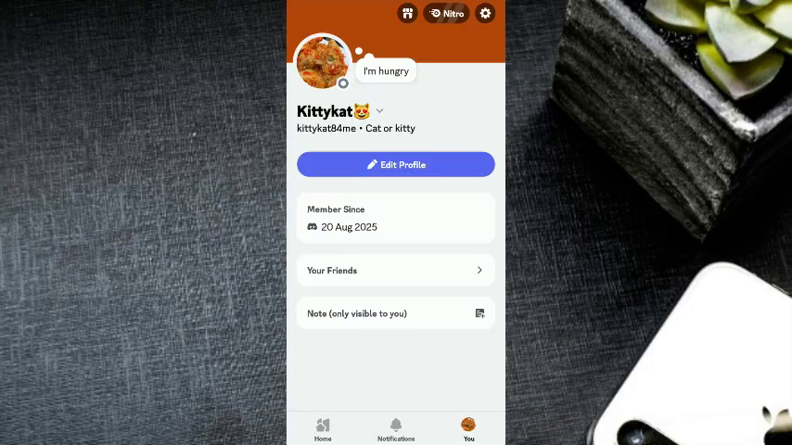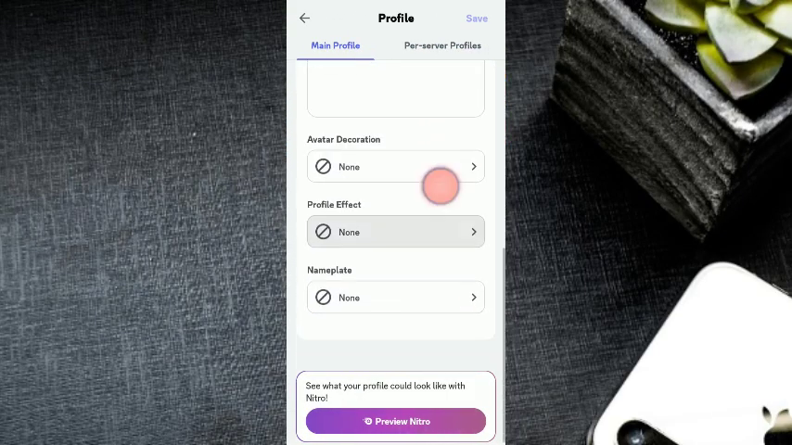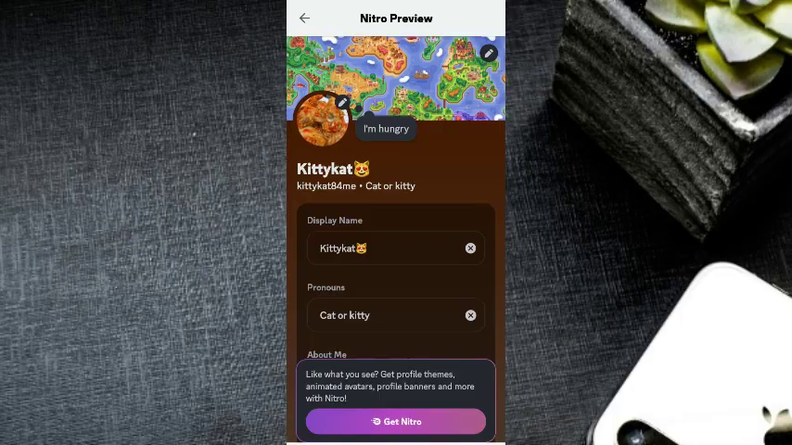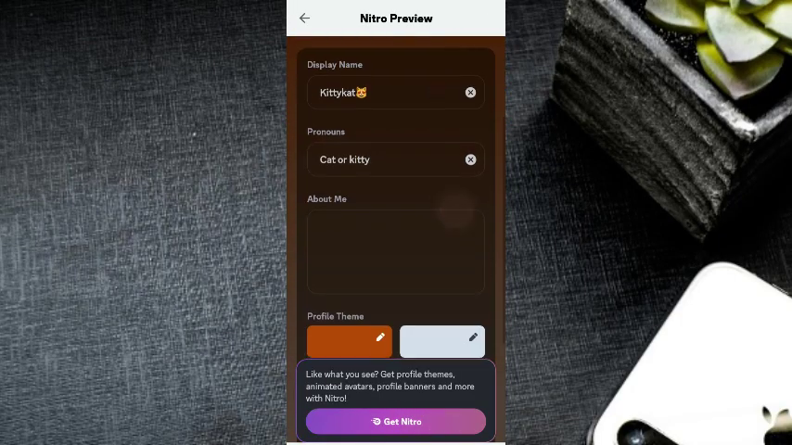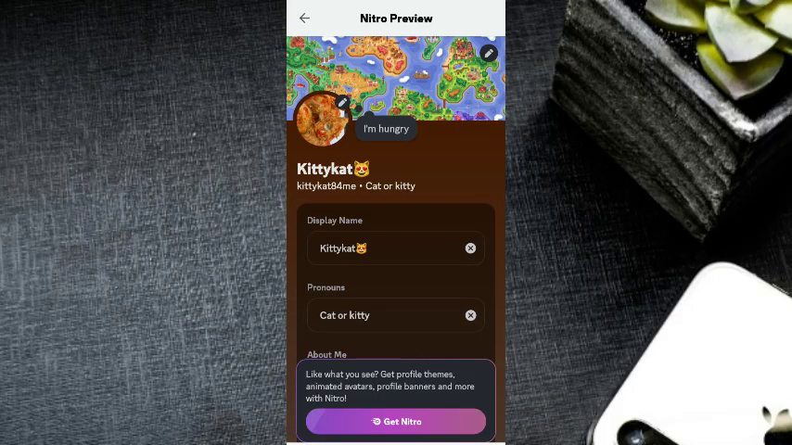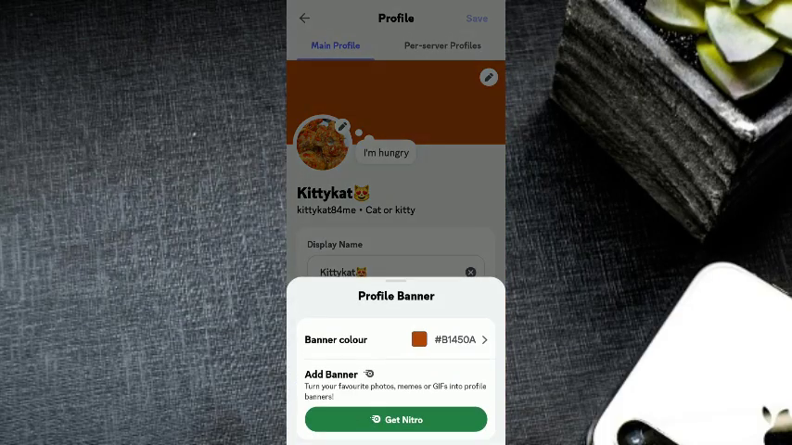The first thing you need to do is tap on your profile card at the bottom, tap on edit profile, and then you scroll down, you'll see banner. So try to have fun with it before going there. Okay, so you tap on your profile background color, that is the profile banner.